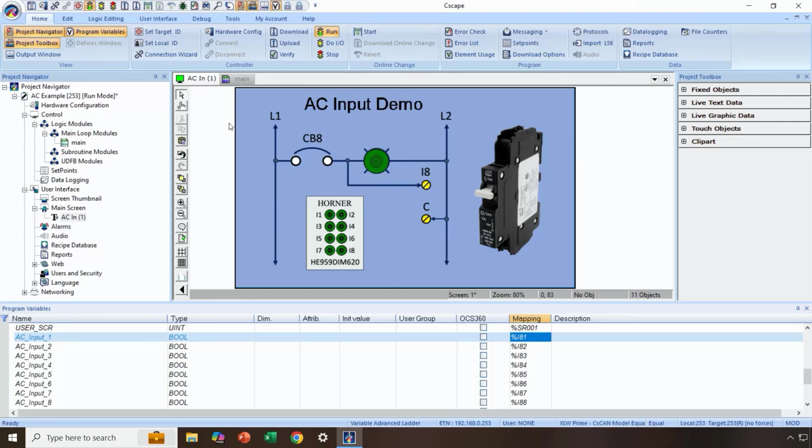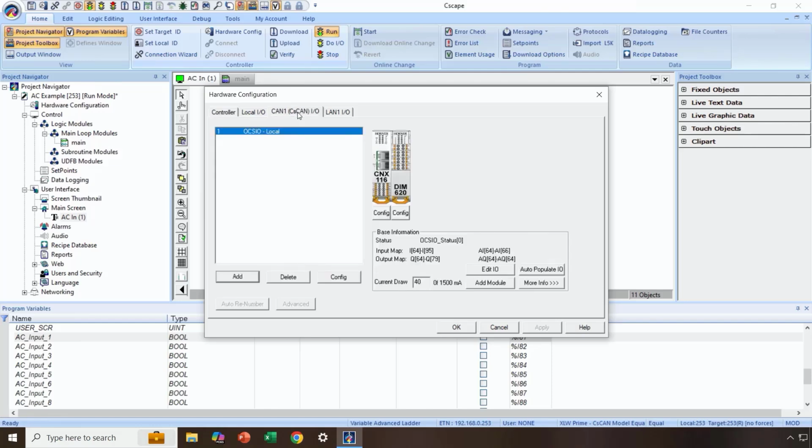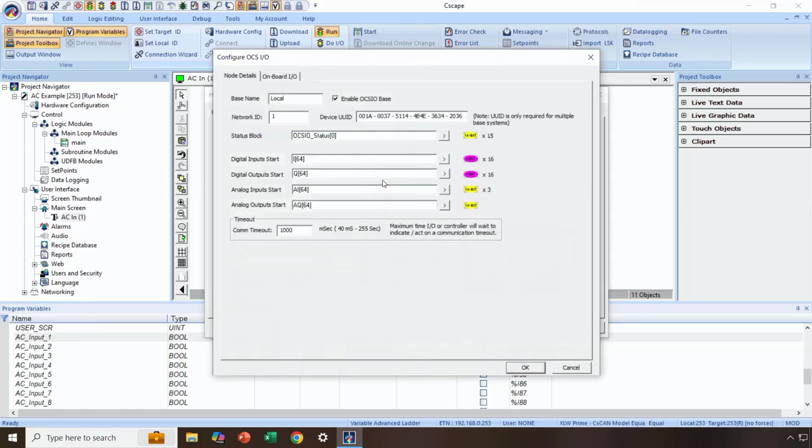Here is our Seascape 10 program that we are using to demonstrate connecting AC inputs to OCS-I. Let's start off in the hardware configuration because that is where you find OCS-I. Our demo system is based on an XL-W' OCS all-in-one controller, connected to OCS-I over C-SCAN. It is a very simple 2-module system where the first module is the base with built-in I/O, and the second module is one of our 8-point AC input cards.